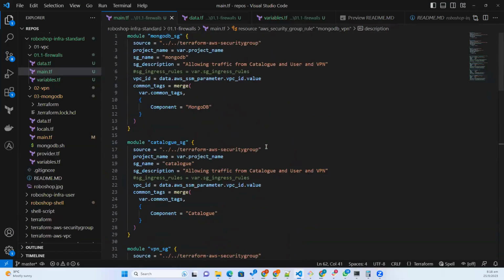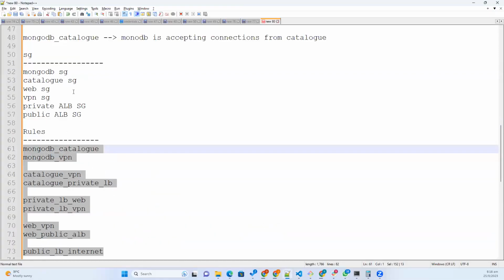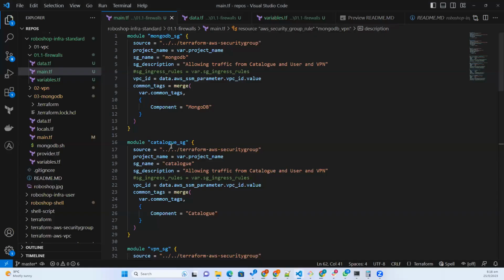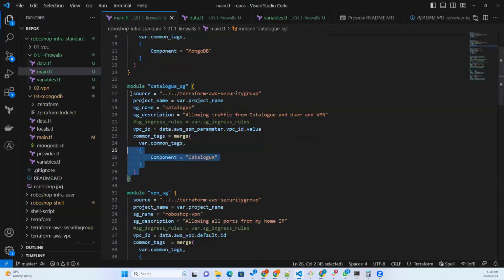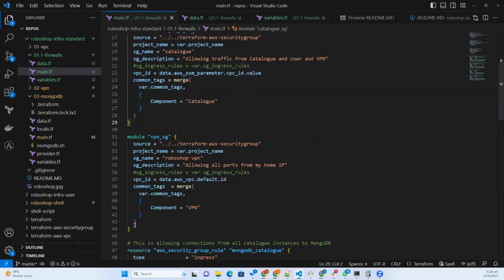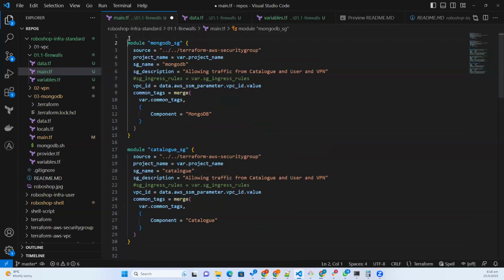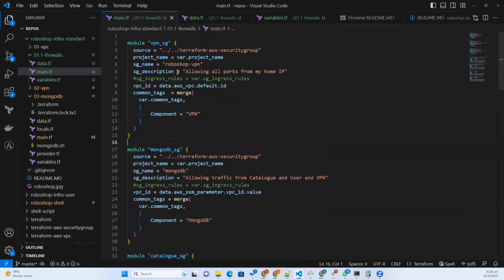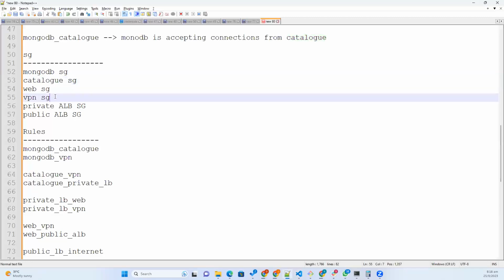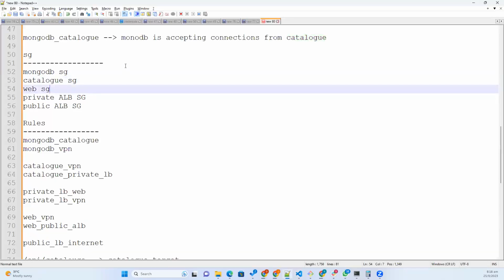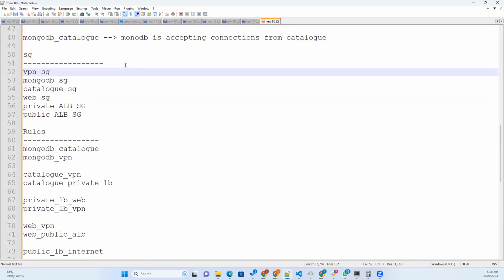According to this flow, I will reformat this. First MongoDB security group, I'll keep it, and second catalog, and third web security group. Before that, everything VPN security group is important. So when you are doing also, you just use Notepad or some notebook and you write it first. You just think and then write it, and based on that you can implement. That is how you can also troubleshoot.